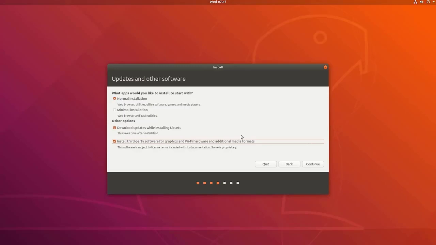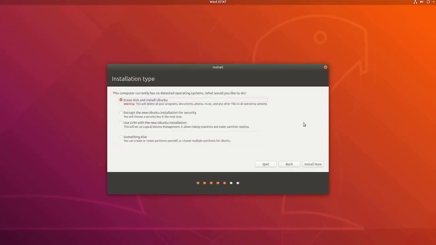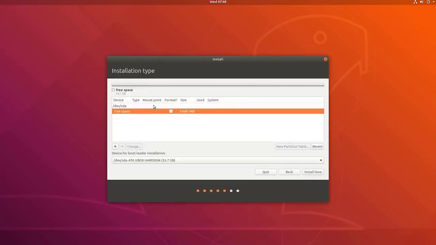So make sure you select both of them and then hit continue. And here the most important part comes: do not select any of them. You have to select "Something else", then hit continue, and there you will see the list of drives. Here I have no drive, just free space.